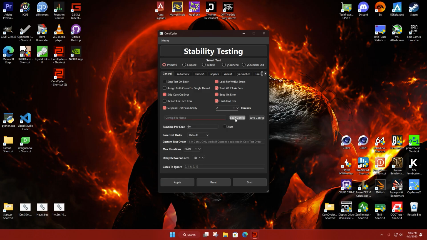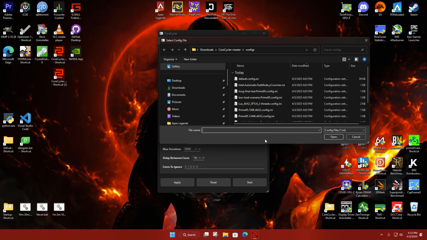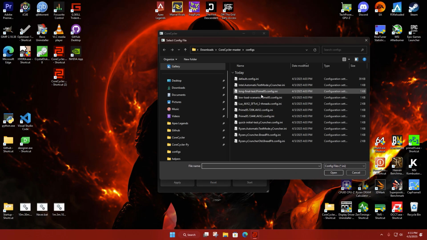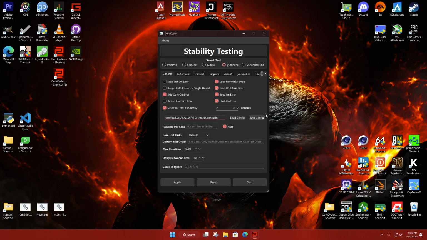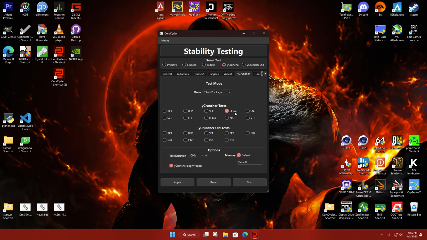So here's the config files. You can load a config. There's some pre-made configs here. I have a 5950X, and the best one, I made this one. This is the best one. So loading that config right there automatically applies. See, it's on Y-Cruncher, and it's using SFTV4 for 1,000 seconds.